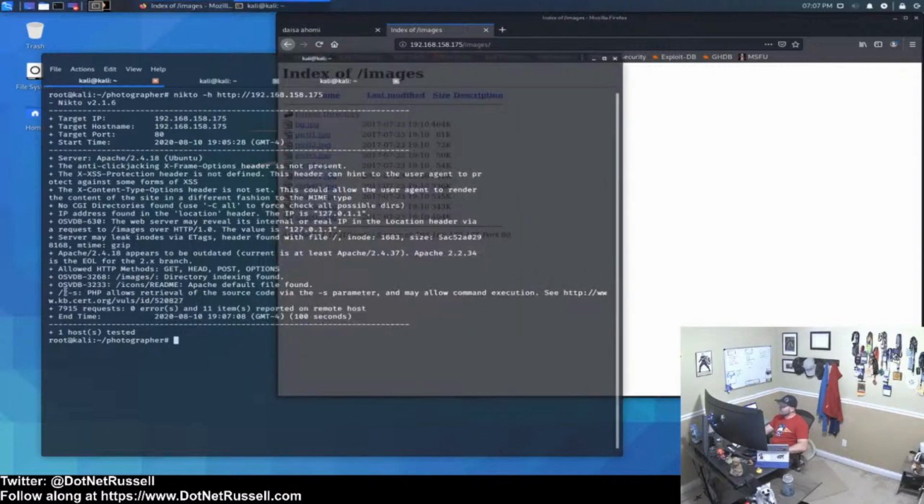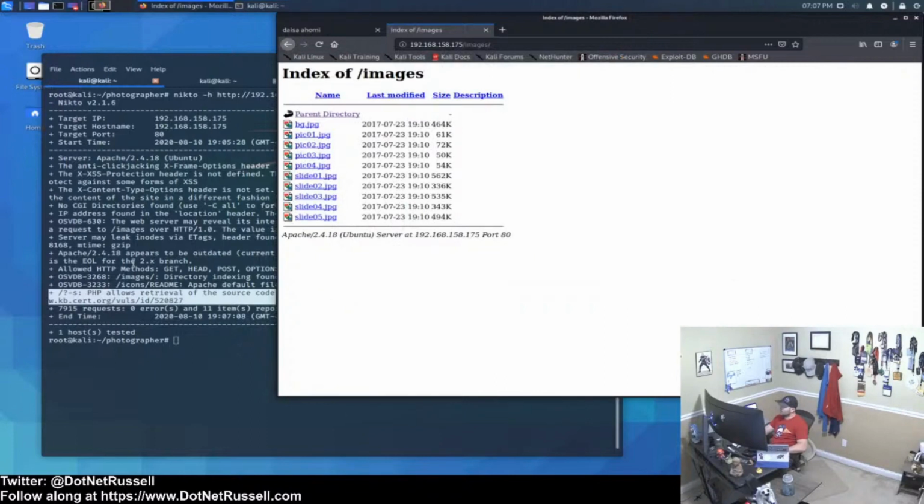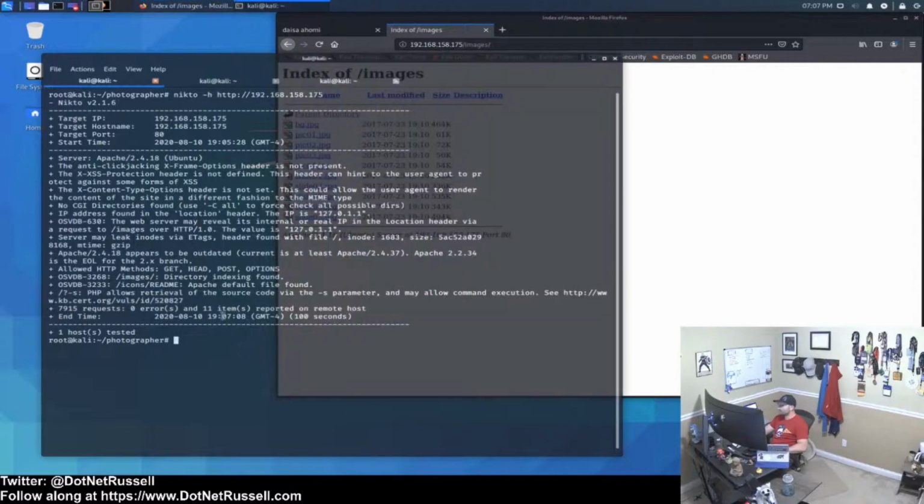And then this one says that if you add /?-s, it lets you retrieve the source code of PHP files. I've actually seen this one work before, not on this one. I've seen being able to pull back the PHP source code. It's pretty cool, especially if you have like a WordPress site, because you can dump out like the config, the wp-config.